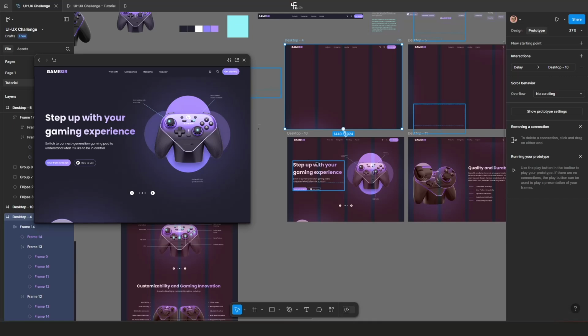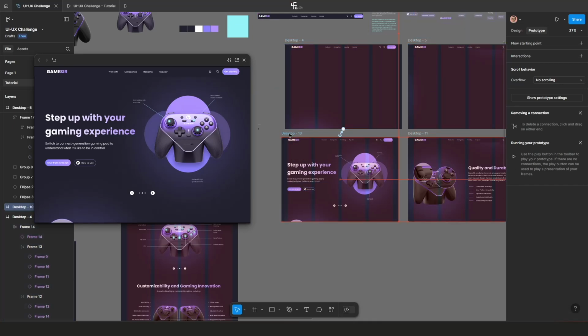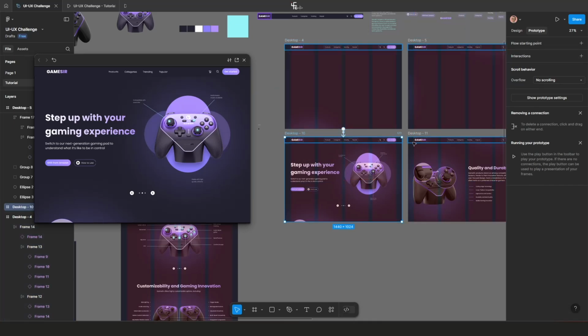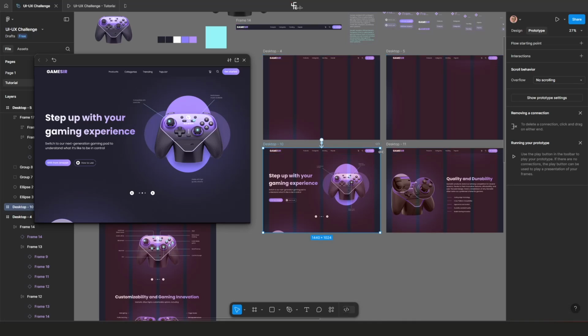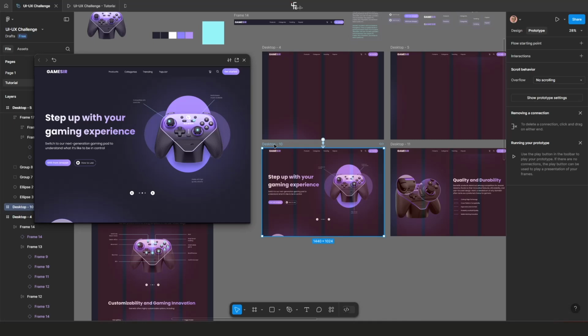So how do we connect this one and this one to play, for them to look as one website basically? What we will do now is select this particular one.